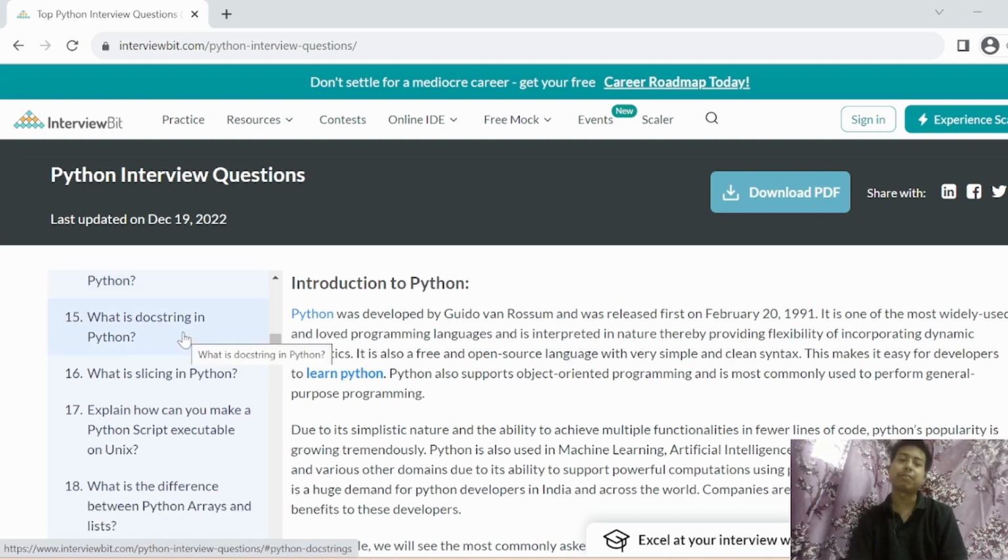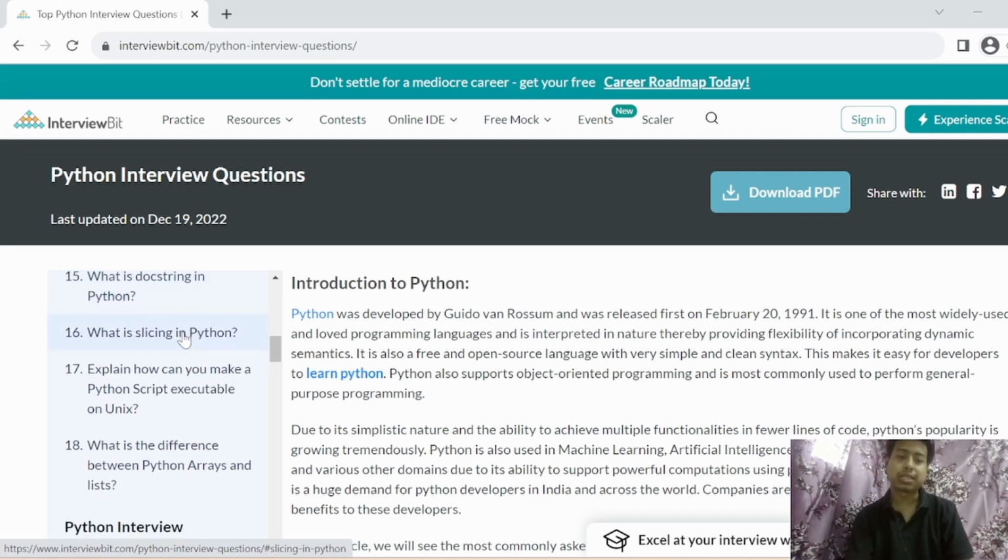What is a docstring in Python? A docstring is used to provide some information to the developer. It's basically a string which provides some information about our function or code to the developer. It will not get printed on the console. So this is a docstring.